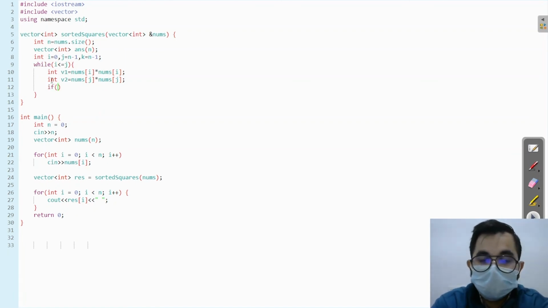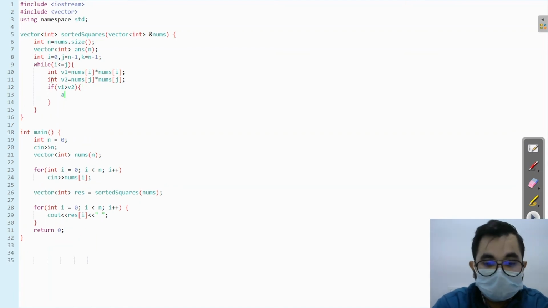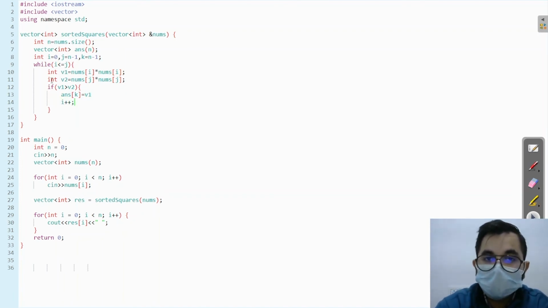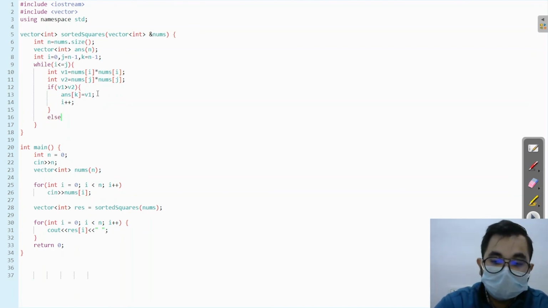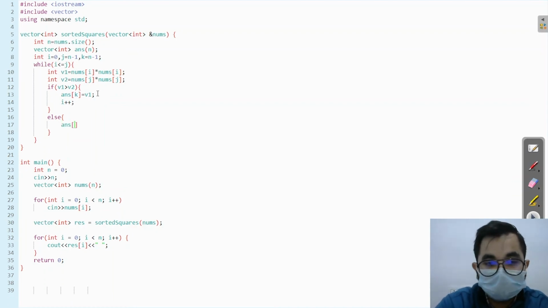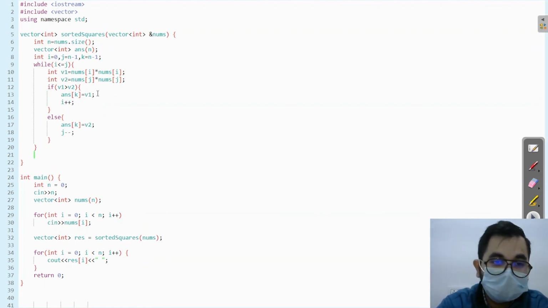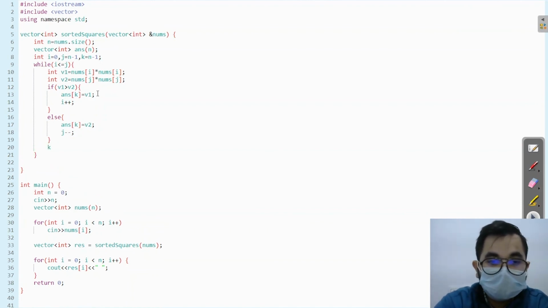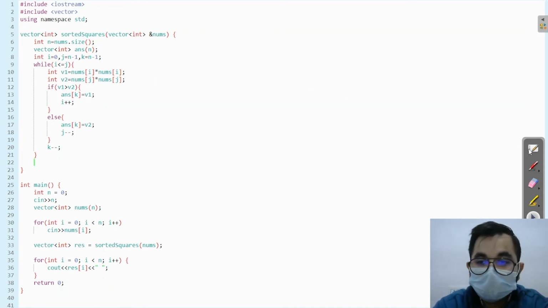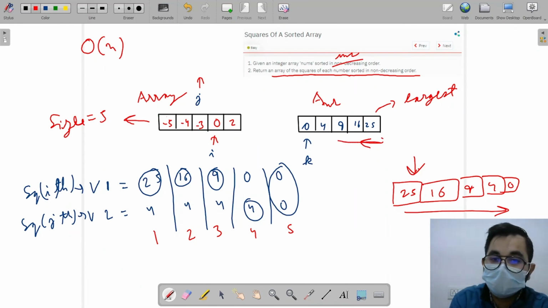Now we need to just compare v1 and v2. Whichever is greater is going to fill my answer of k, the kth element. If v1 is greater than v2, then answer[k] equals v1, and I will move to the right side, and for that I need to do i plus plus. Else it means that v2 is greater, and v2 should be added to answer[k]. Now we need to move our j from right to left, so j minus minus, that's it. Oh, we forgot one thing, k minus minus, because k was also moving from right to left. Here you can see k was moving from right to left.